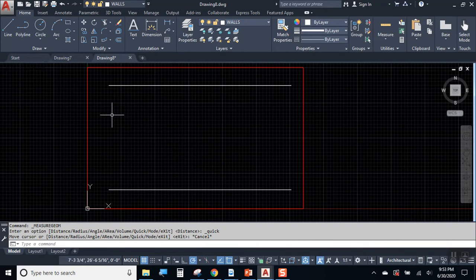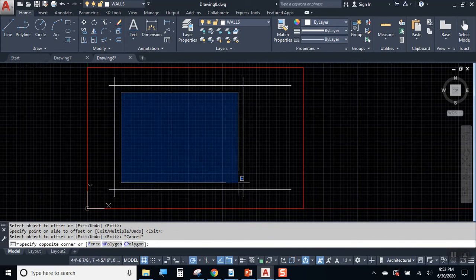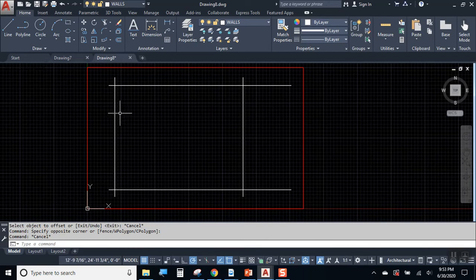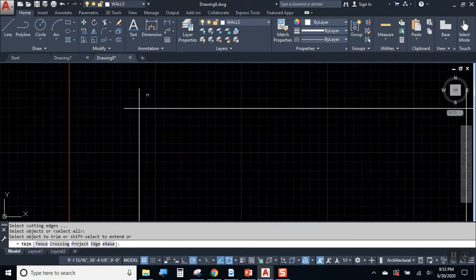And then the other distance from the left to the right side is 38 feet. So I'll do a distance 38 feet. Okay, and within this rectangle, I have the area of the room I'm working in. I'll do a fillet with a radius of 0 to clean up the corners.